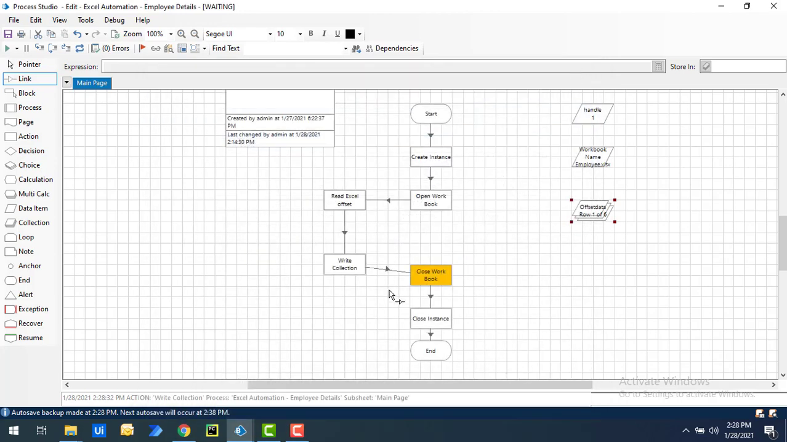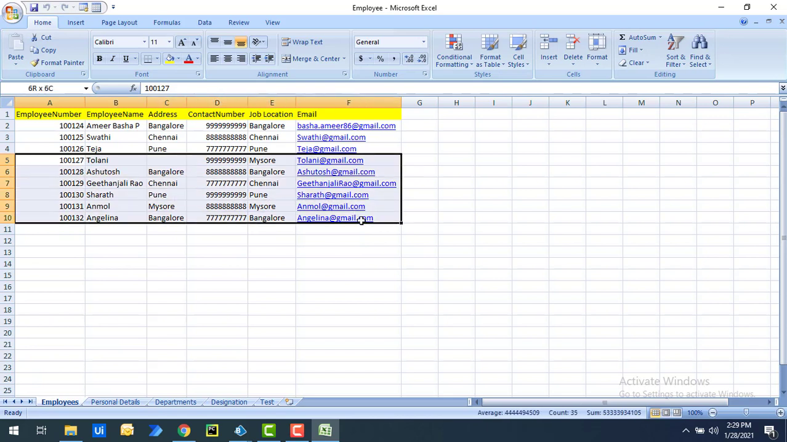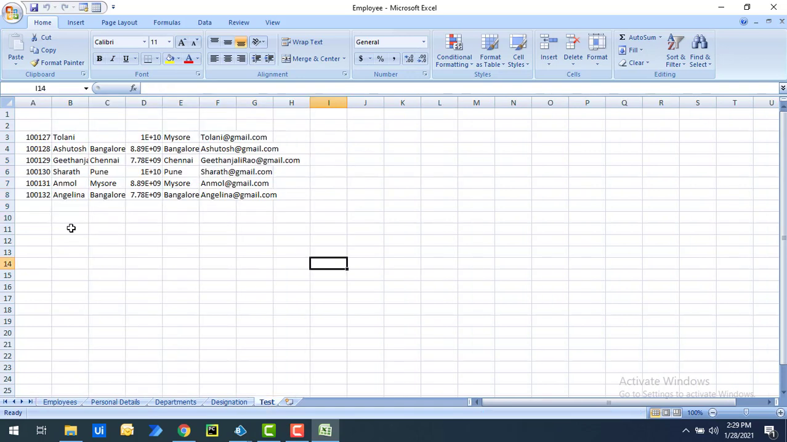All right. And now, by using the write collection action, it will write the data inside the test worksheet, and it will write the entire data which we got as part of the read Excel offset. After that, it will close the workbook and it will close the instance, and finally it will close the process. Now let's open the Excel once again to see the output. If you see over here inside the test, I got the data which we got as part of the employees. Now if you see from here, this portion of the data we got from the particular worksheet, that is the employee sheet, and then we have written the data inside the test worksheet starting with the cell reference as A3.